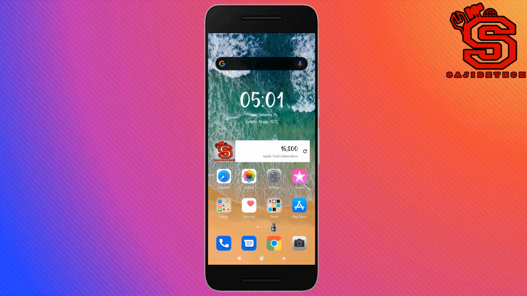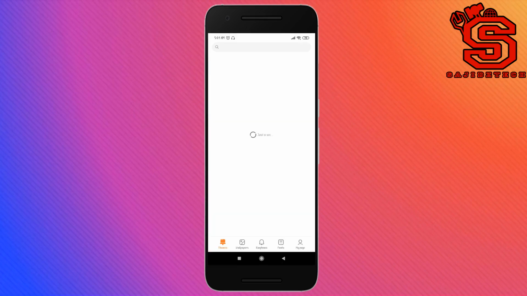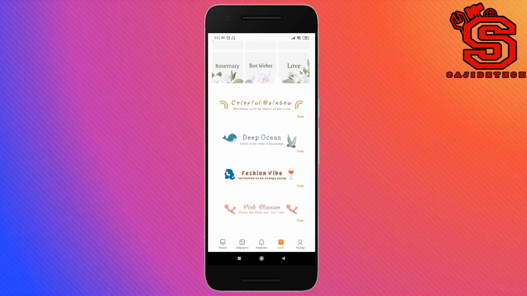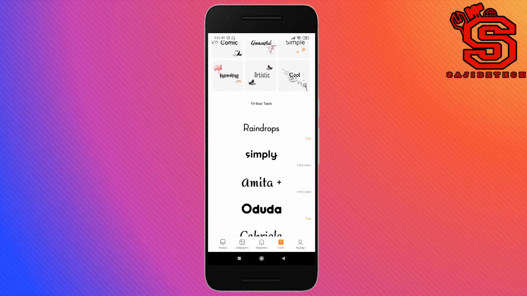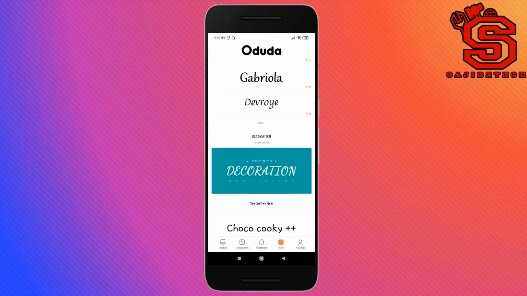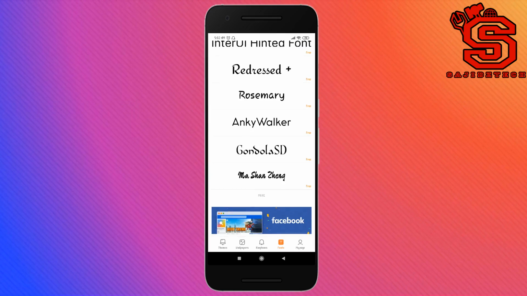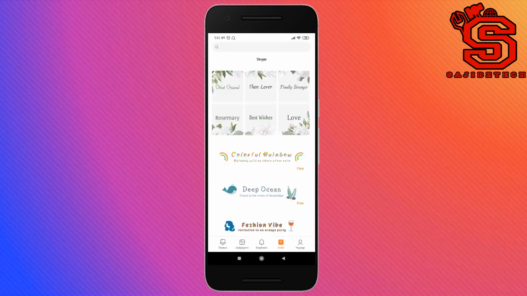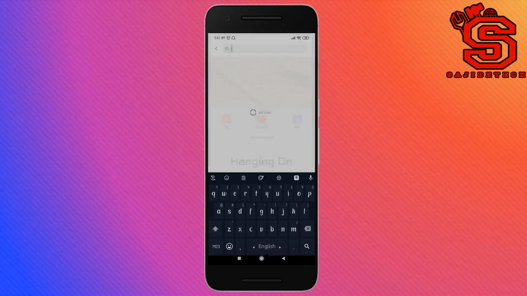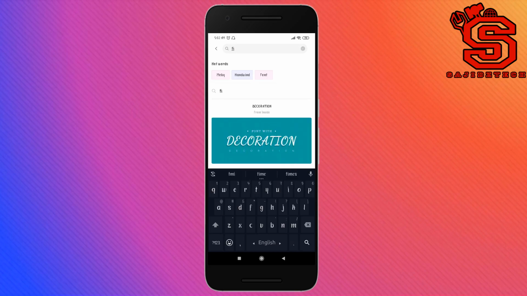So here is how you can do this. In most mobile phones you will get this themes option. Go into the themes from here, and from here go into the fonts, and after it loads, there are a lot of fonts. You can see that these fonts are there, and from those you can select your font. All the fonts are free for you, and you can also search for a font as you wish.